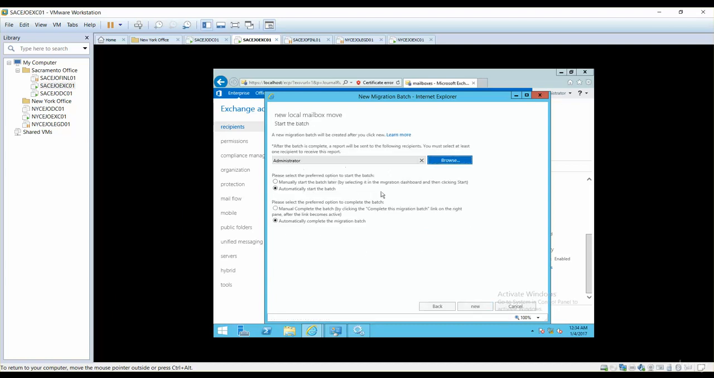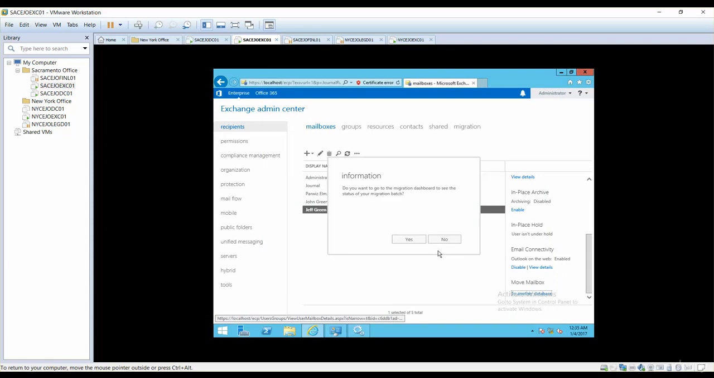After a batch is completed, it will send a report to the recipient that you specify here. Automatically start the batch, automatically complete the migration batch, and then click on new. It will just start once you click on it. In Exchange Server 2007 you just had to right click and then click on move. But here it is different now, and I see that it is much better than the earlier version.